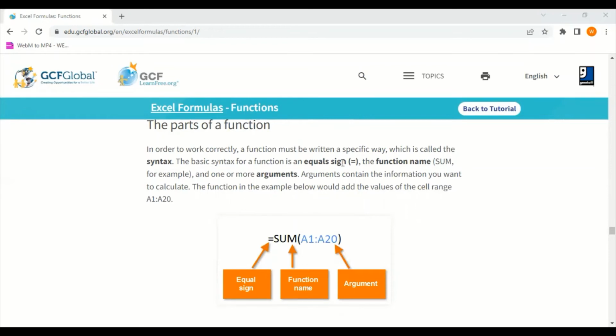Click the first cell reference and the colon until the last cell reference yung gagamitin natin dito. That is called an argument. The argument contains the information you want to calculate. The function in the example below is used to add the values of the cell range from A1 hanggang A20, A20 po natin dito.